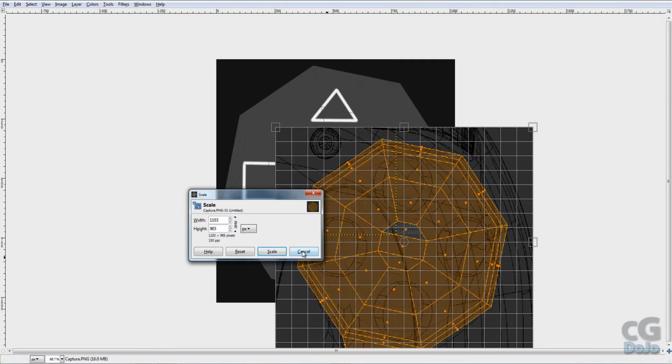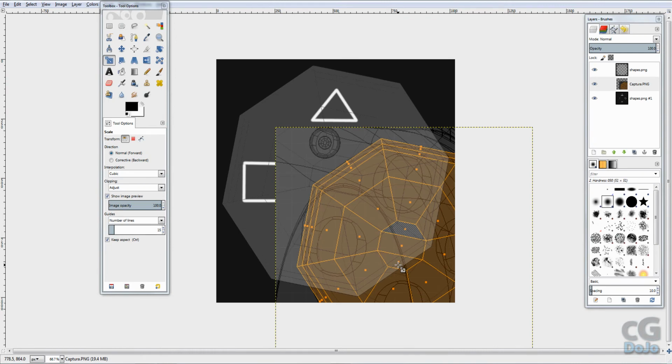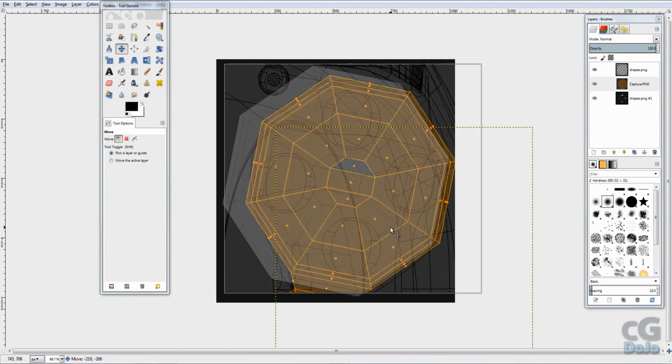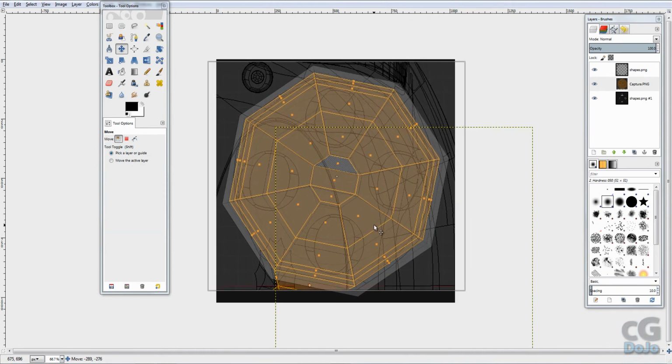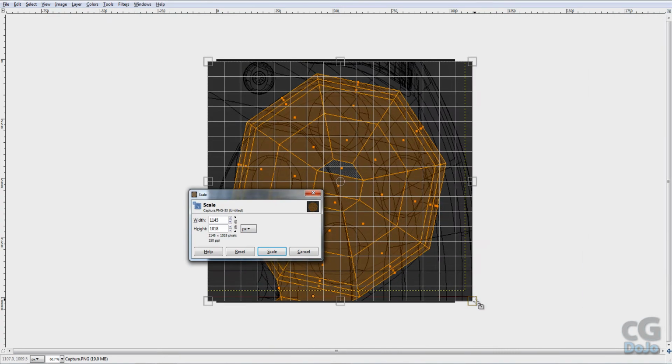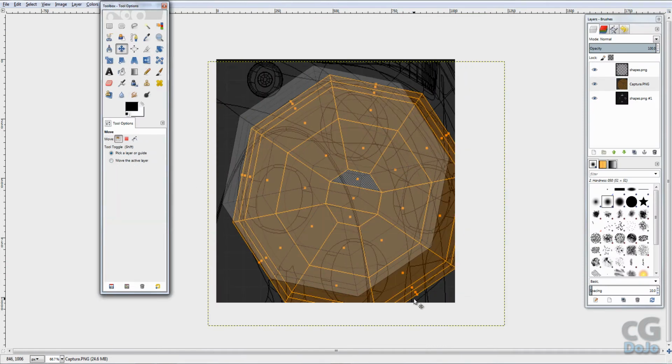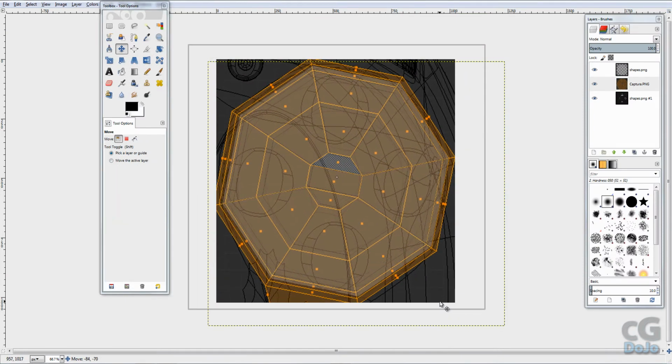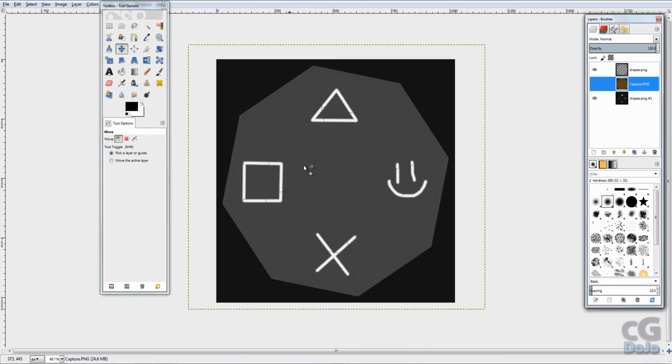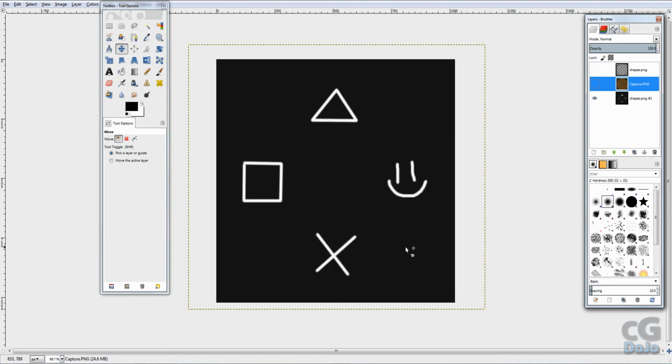Might as well just do it. Hold the Control key, scale, save, and just move it to here, and same process. This is what I did to fit the shapes in the right place, and then same process, just export it with the background color that I want to use in the rest of the shape.